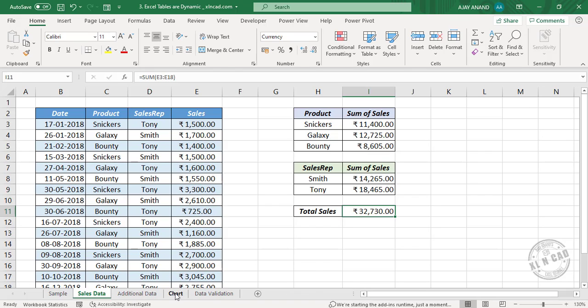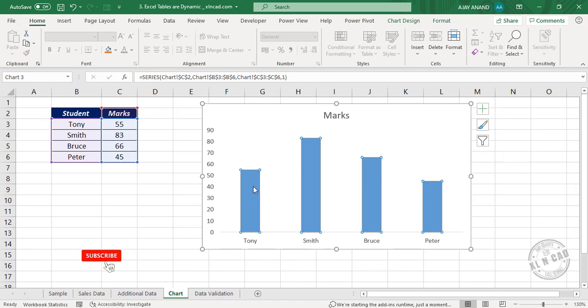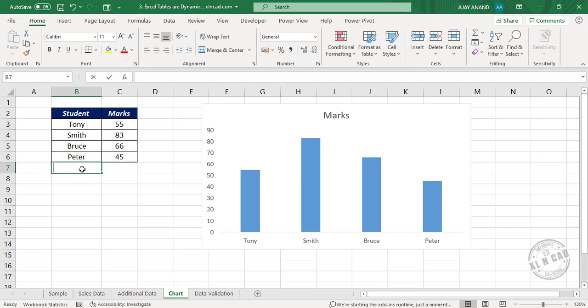Same will happen with Excel charts. See the source data of this column chart. We'll add new data here.